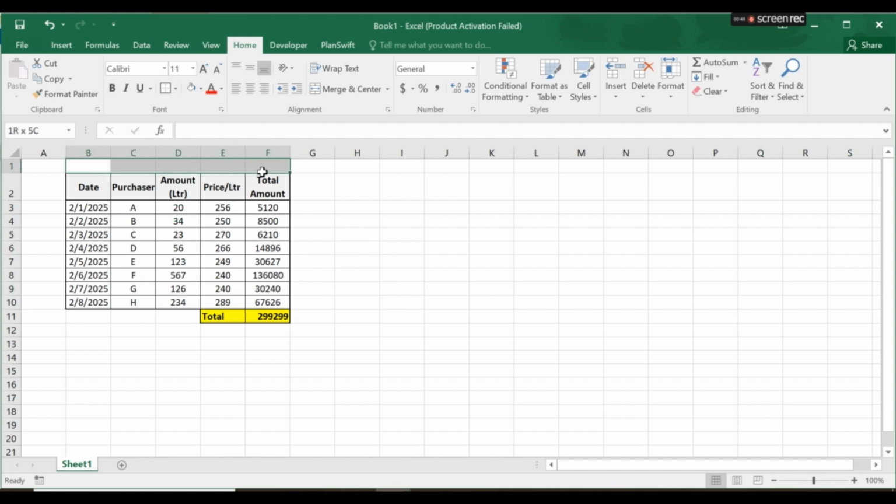Now you can add the company name. For example, the company is Shah Company, and this is the Shah Company. So this is the finalized table, and make it bold, and OK.